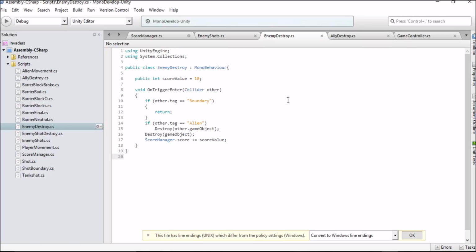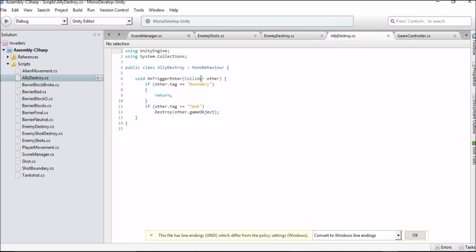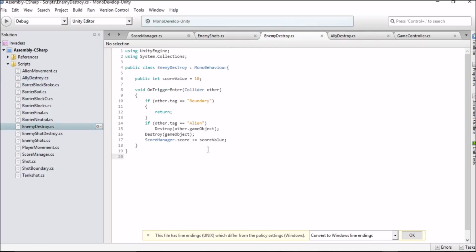Now, if you remember, our enemy destroy script looked a lot like our ally destroy script. As you can see, very similar. Pretty much the only difference are the tags. But you will be able to easily see that I've added in a couple of lines of script. Now, our first line, public int score value equals 10, dictates how much each enemy destruction is worth. So we add on 10 points each time we destroy an enemy. And our second line references the script score manager, and it allows Unity to make the link that, okay, an enemy's been destroyed, so we need to add something to the score, which is this value of 10.